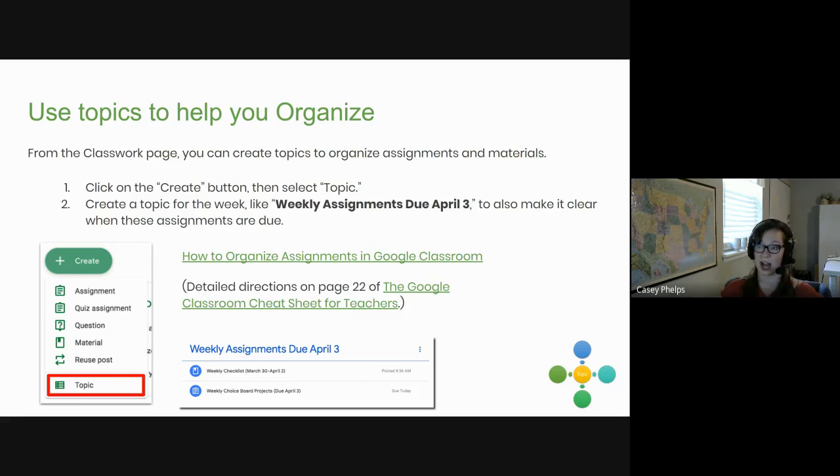So to create topics, you can create them by going to the Create button and hitting topic, and that's just going to help you organize. I put 2 links in here. Both of those are going to be on cheat sheets for Google Classroom and for organizing assignments in Google Classroom that has more information about different ways that teachers have done that, so that you're not recreating the wheel, and you can kind of think ahead on how that could be done for you.